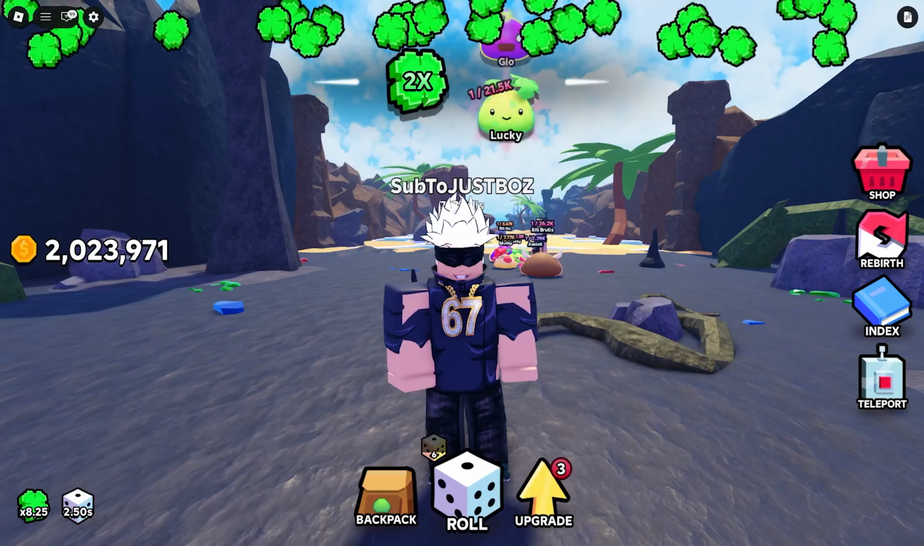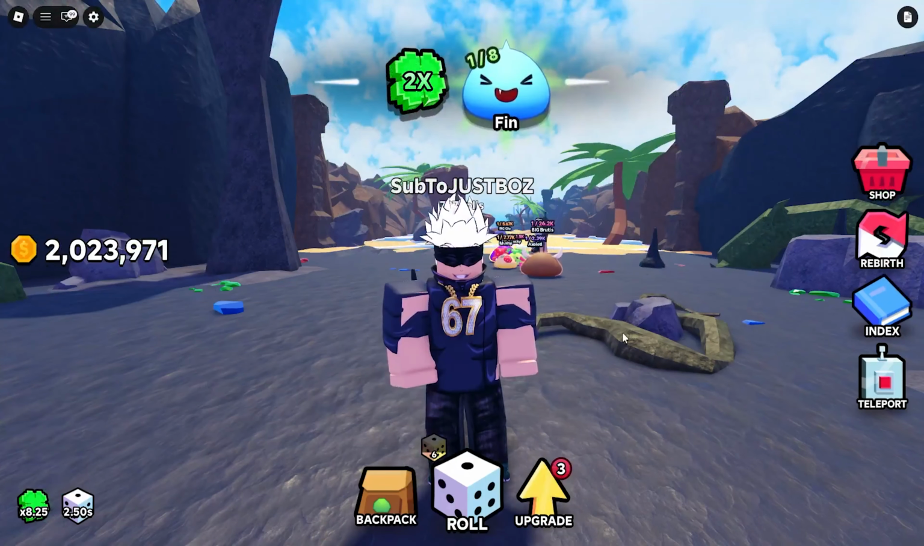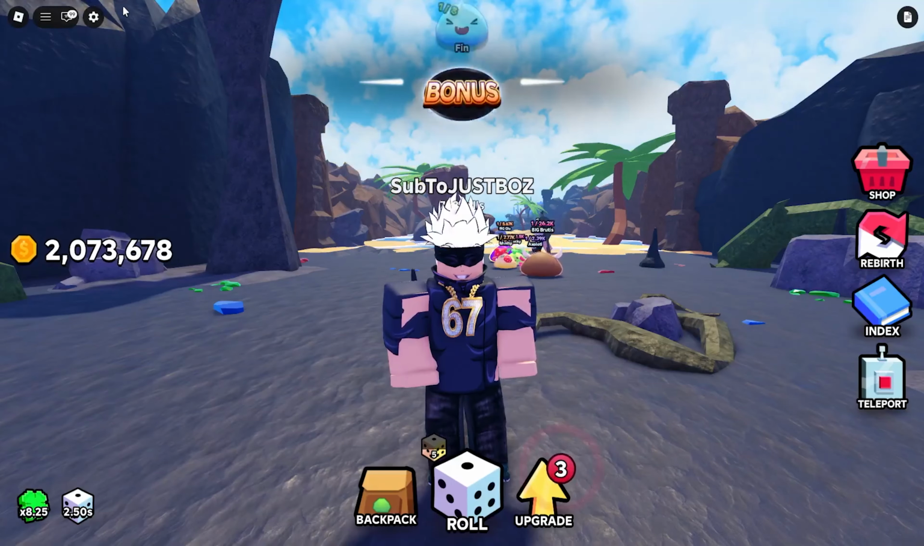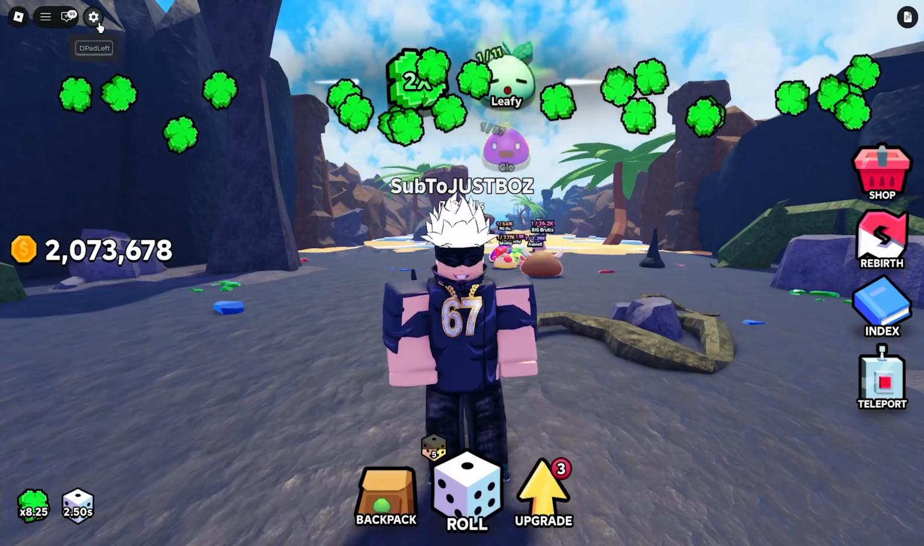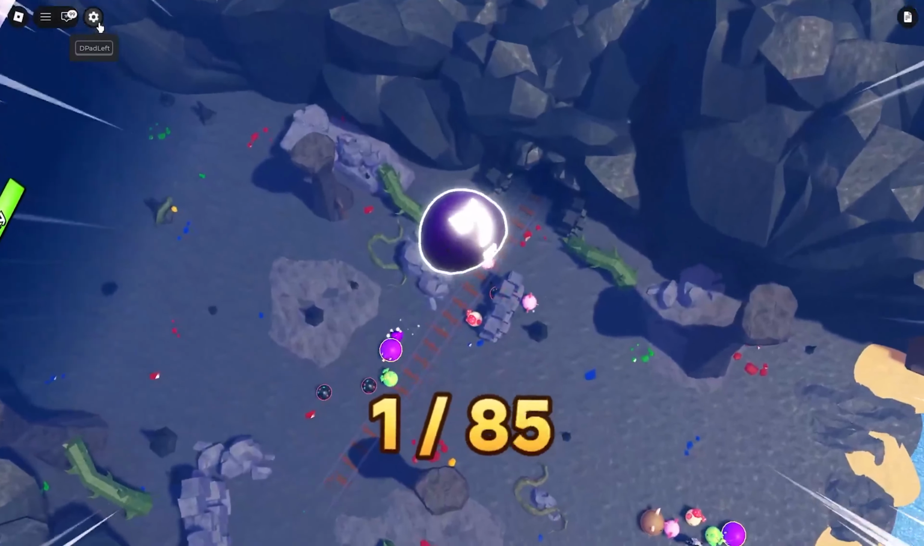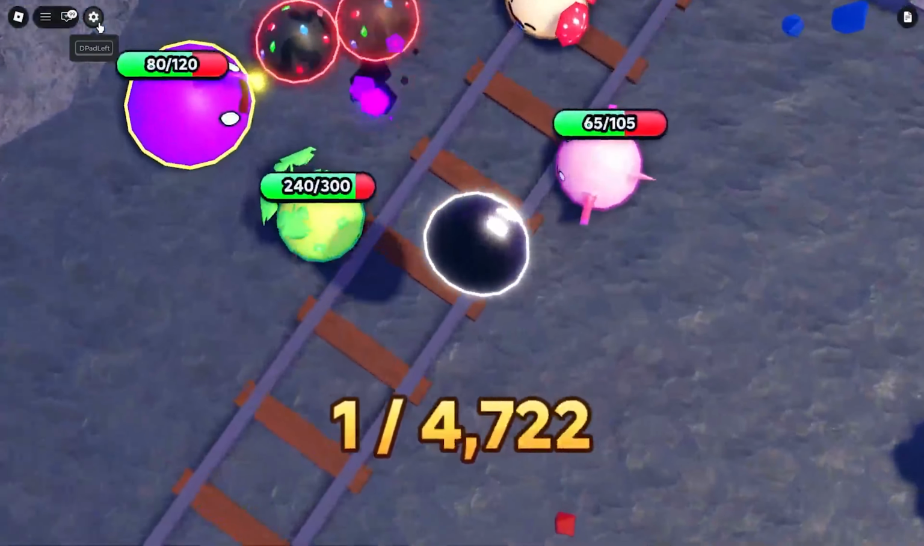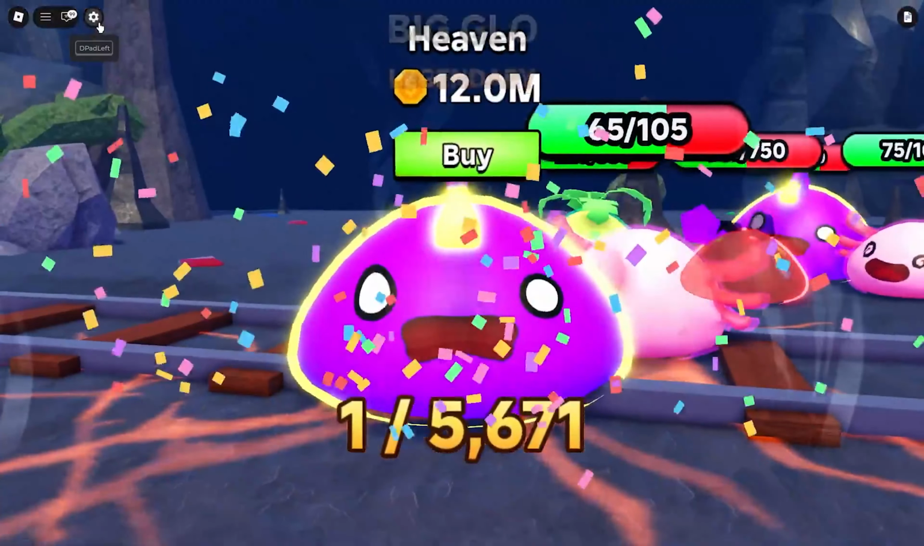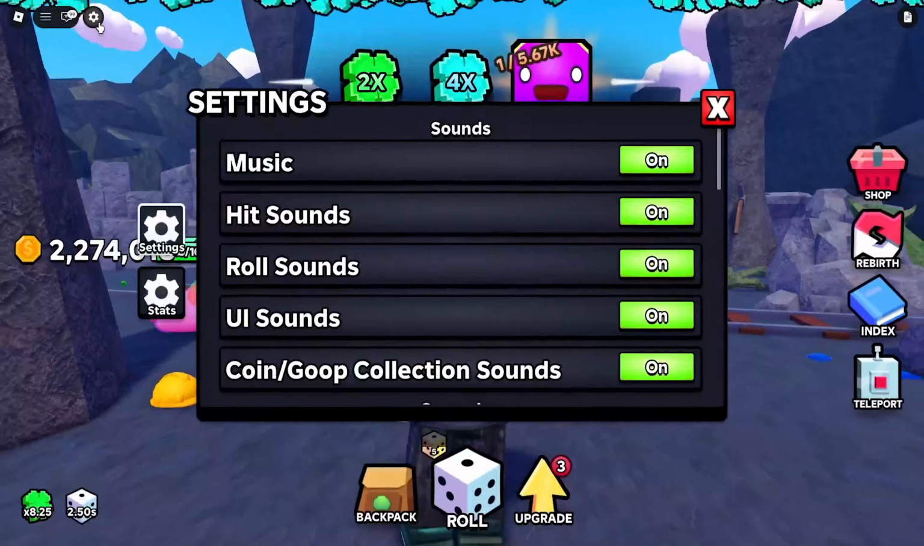Now, first things first, go ahead and click on the settings button on your screen. This is actually going to be up kind of towards the top left of the screen. It looks like I actually just got a cutscene, so I got to see who I got real quick. Big glow again. I already have this guy. But essentially, hit that little settings gear.